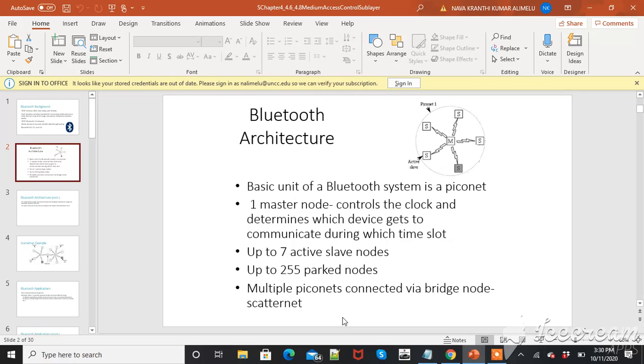So, in this slide, we can see the architecture of the Bluetooth. The main unit of the Bluetooth is Piconet. A Piconet is a small Bluetooth network that connects mobile devices wirelessly over a short range of 10 m radius using ultra high frequency radio waves to form a personal area network.